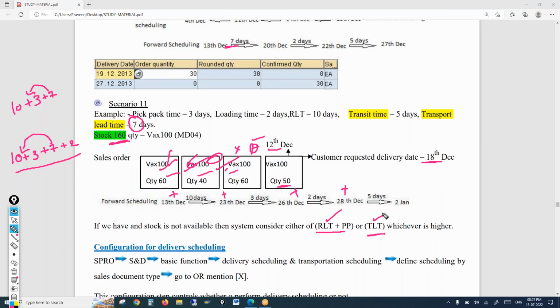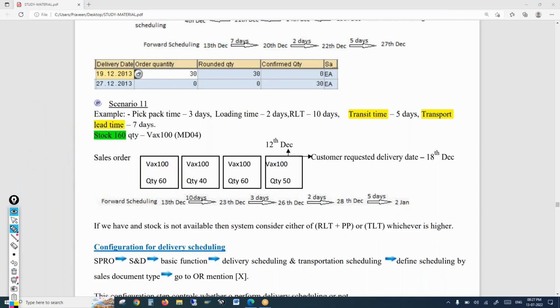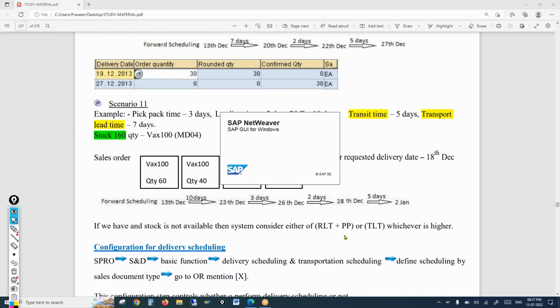Okay. So these are the 11 scenarios for us to understand how this process will work, right? So now let's see the configuration. Only one step configuration just to activate delivery scheduling. Only one line configuration.